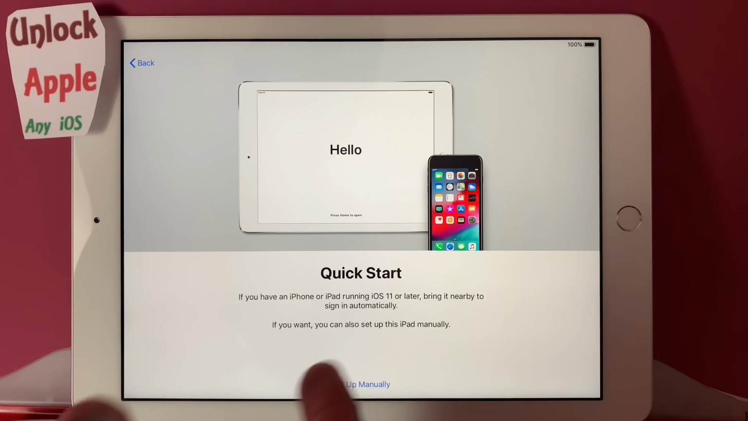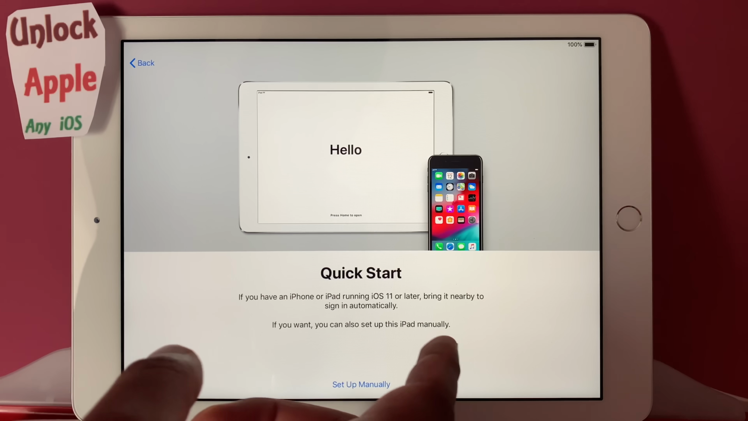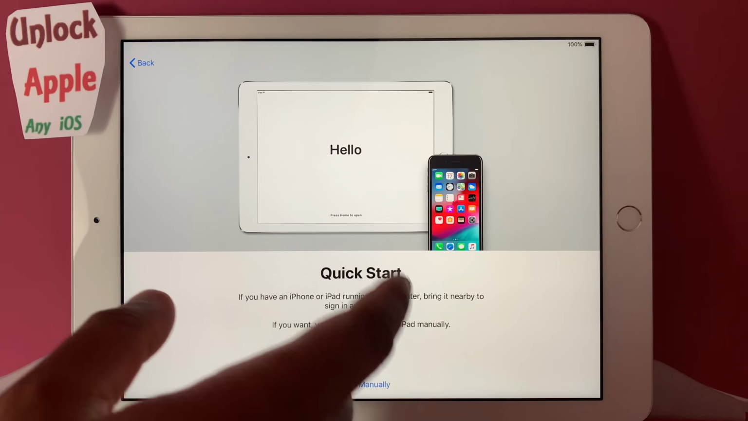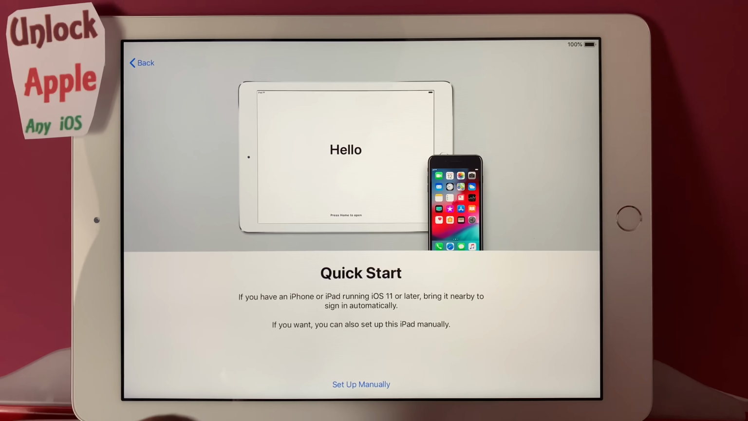And this method is going to work on any iOS and any generation of iPad and iPhone, any model, in any country all over the world. So keep a close eye and check properly what I'm exactly doing.